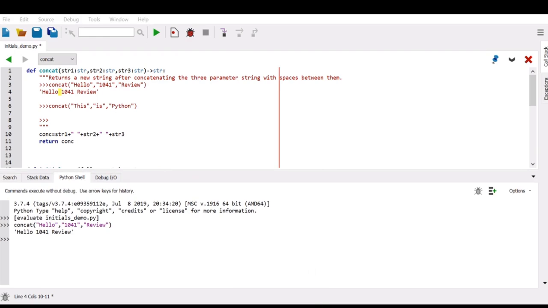Anybody have any questions in the chat on this? I think we're good. Okay, perfect. So next up, someone asked, is there another way to add a space?